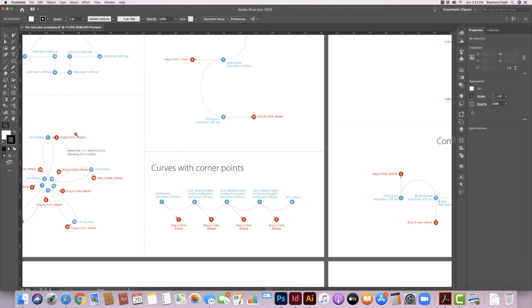This is curves with corner points, and I'm going to choose my pen tool. You have to be very, very specific in following the instructions. So it says click and press, hold down shift key. So you literally want to click your mouse, press it down, hold it down, then press your shift key simultaneously and drag your cursor to this number 2 spot, then release.